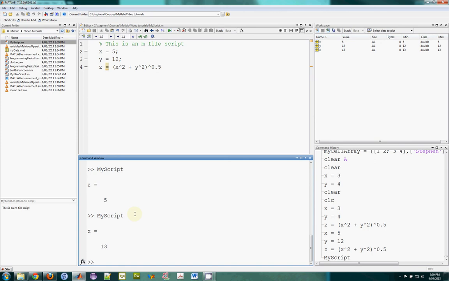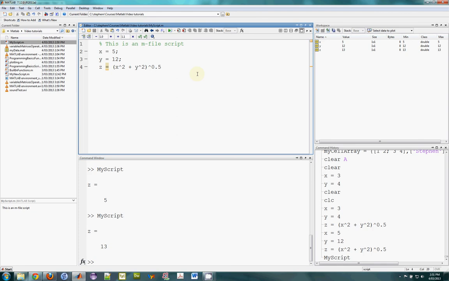So there's still a little bit of labor involved here, because when I want to change things, I'm running from the command window, but when I want to change something now, I've got to travel over to the text editor over here and make a change. So we can do something slightly different, and we can do what's called make a function.